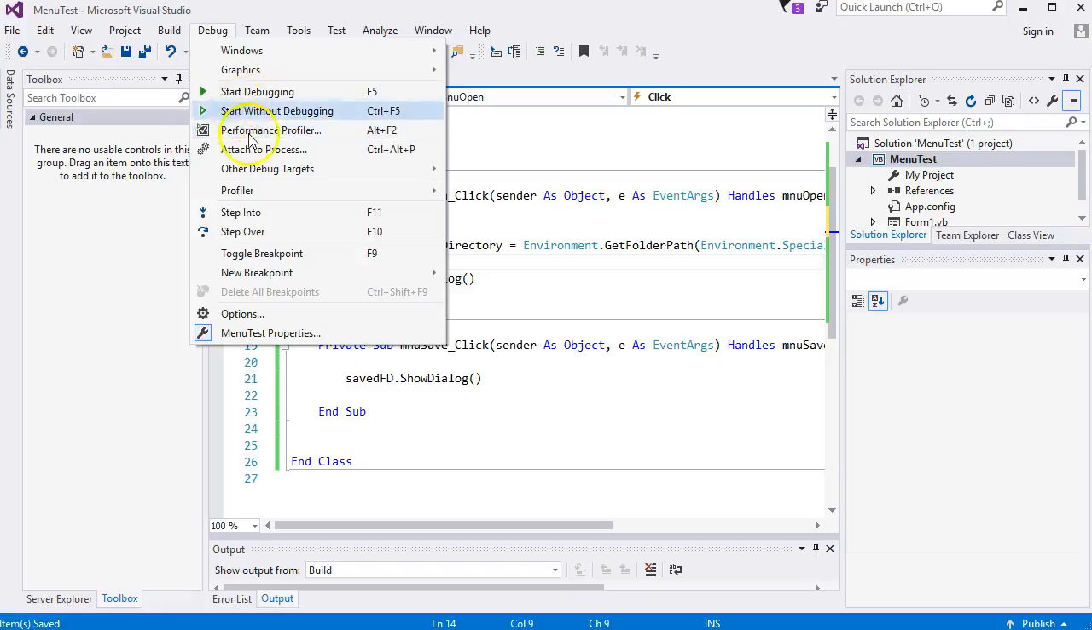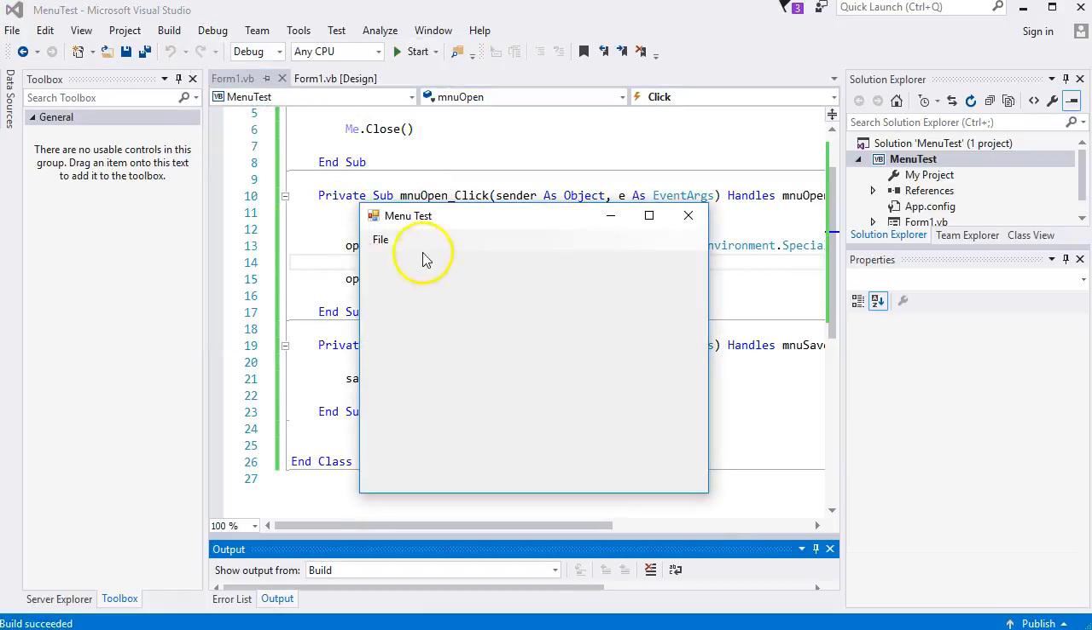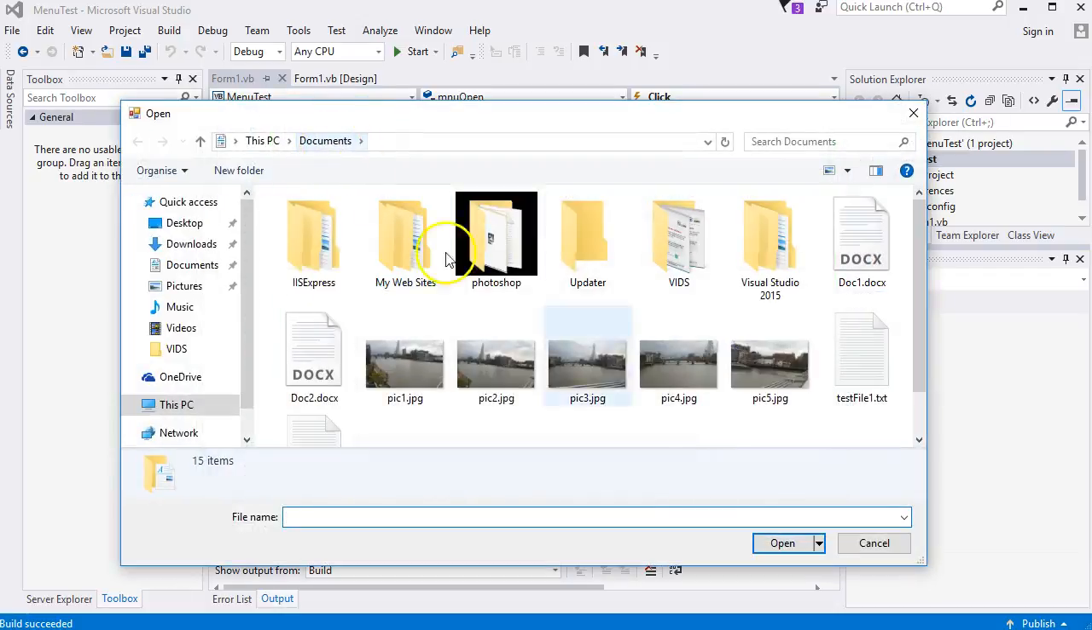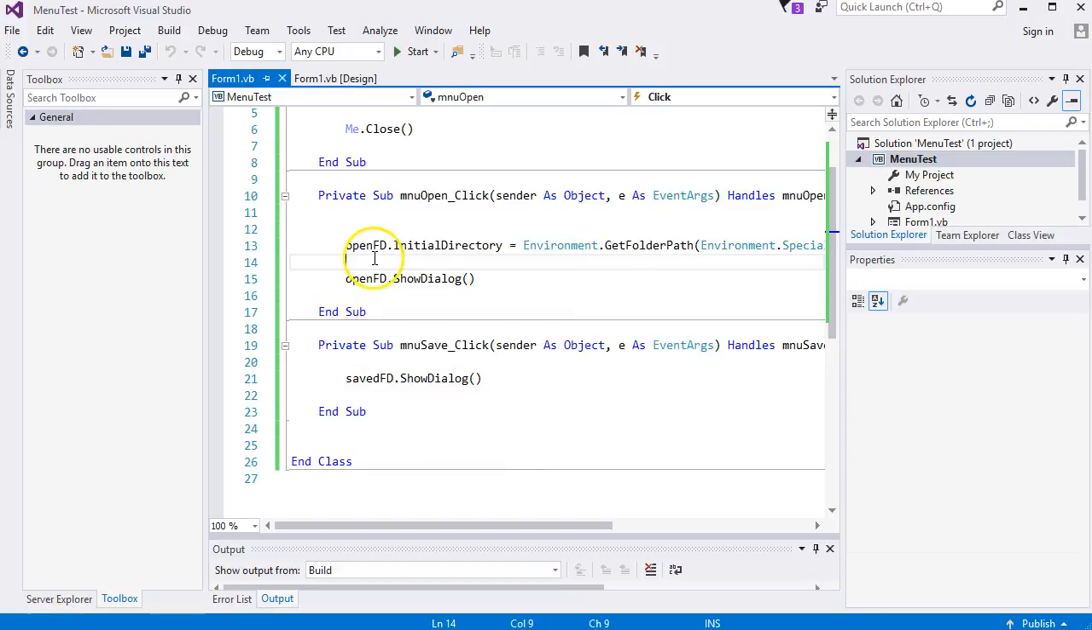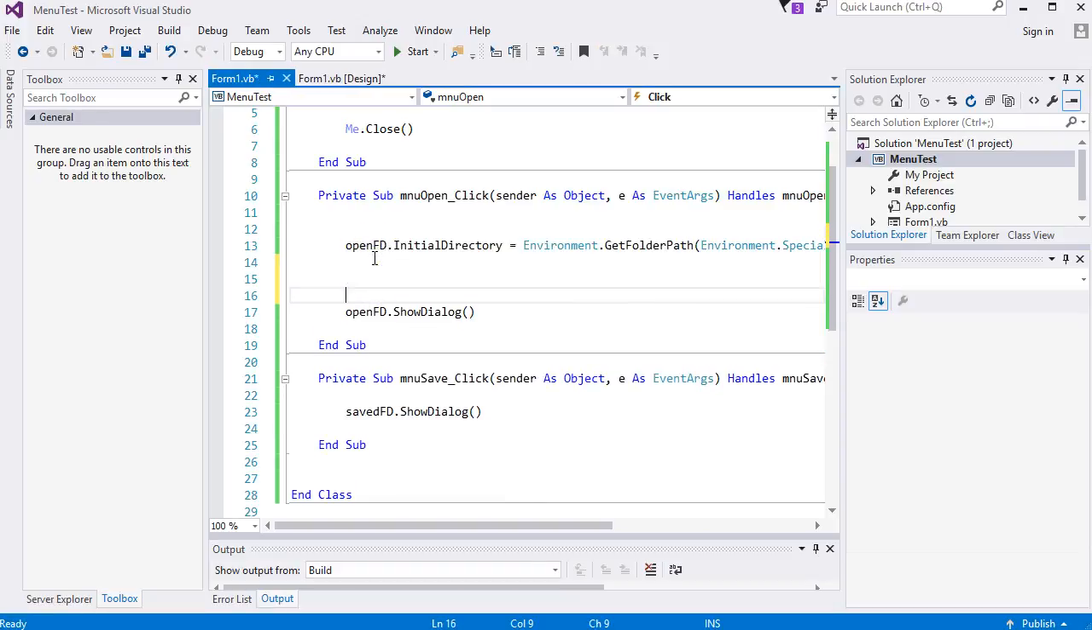Let's see if it works. Well, it will anyway, because that's the default. Yeah, it's back to Documents. There we go. Close that one down. There's also a filter property you can add.